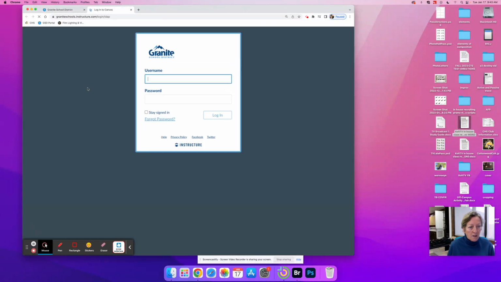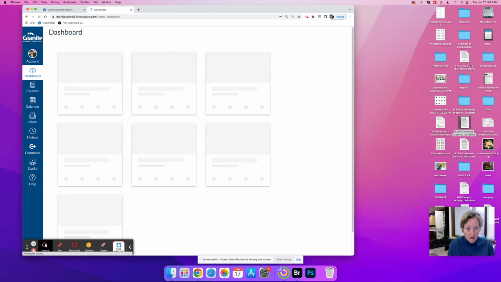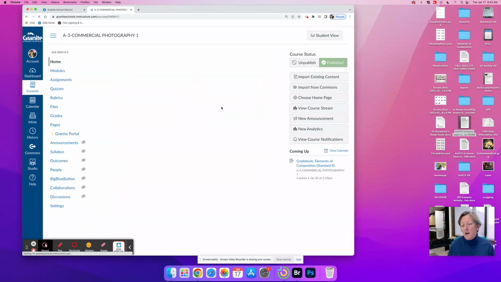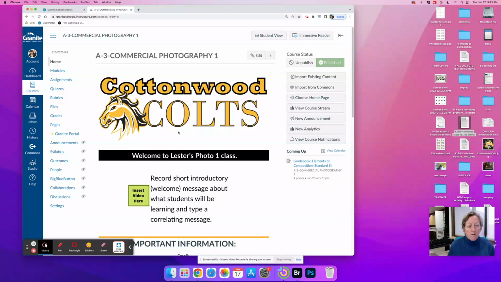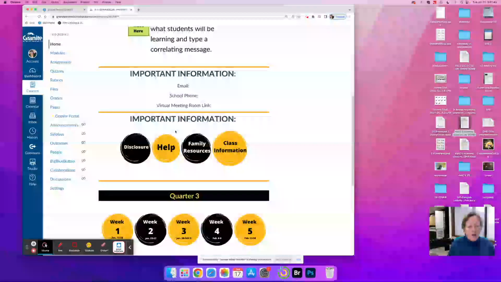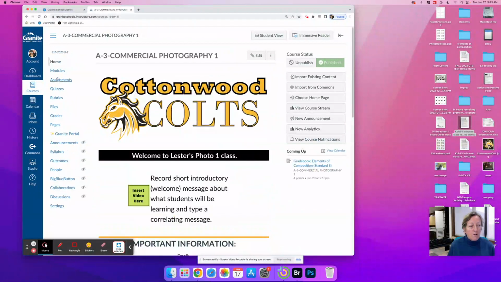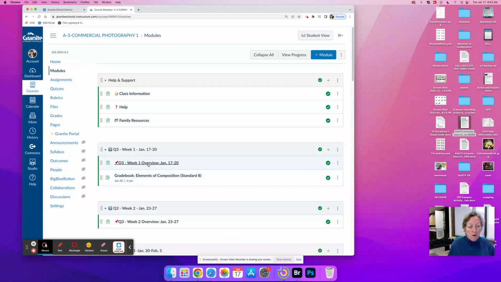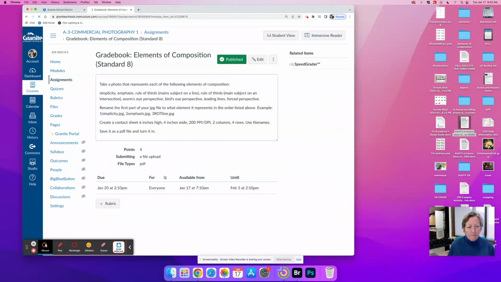So I'm going to go to Canvas. All right. And we are in A3 commercial photography. This is your class. I'm just starting to get this formatted, so keep that in mind. Okay, we are going to go to modules. We want quarter 3, week 1. Here it is, gradebook elements of composition.